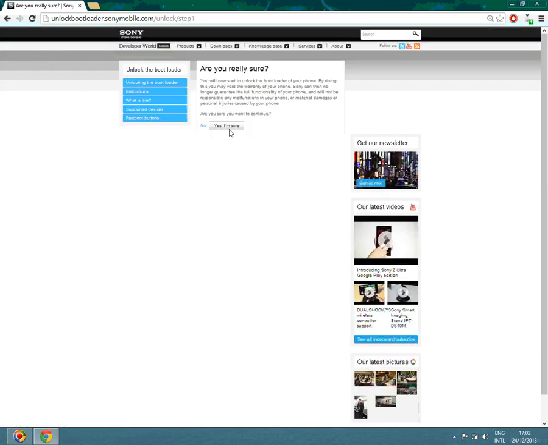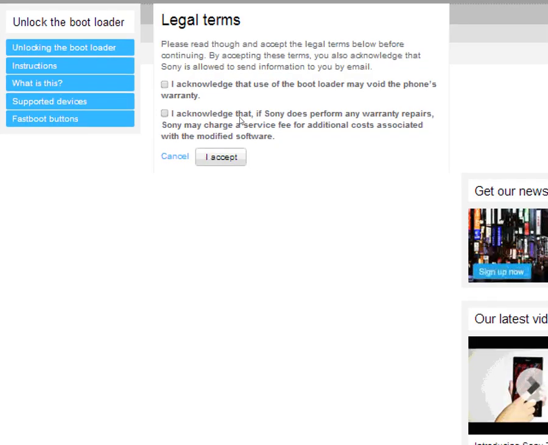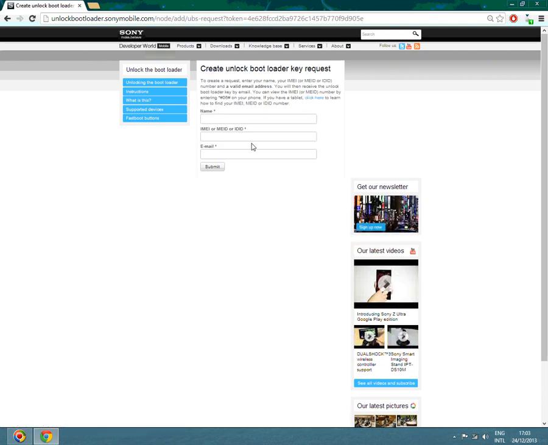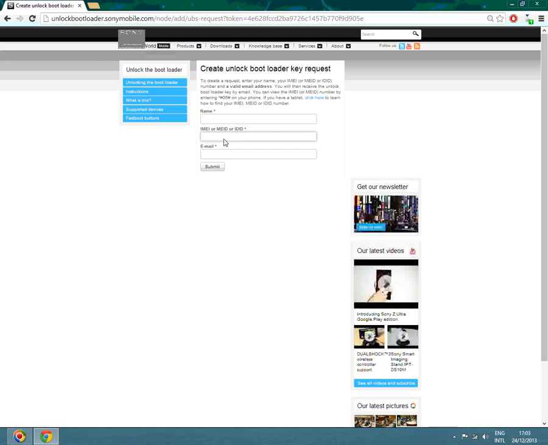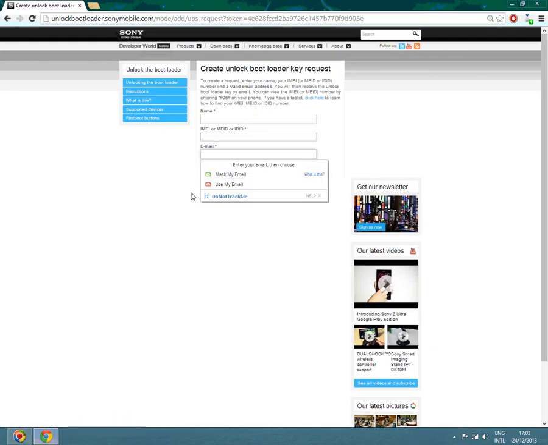Are you sure? Yeah, I am sure. You have to make sure you click the boxes, and then give your real name, it doesn't matter, and enter the first 14 digits of your IMEI code. Just leave out the last digit, and then you enter your genuine email address, because you want to receive the unlocking key code. After you do all that, you submit, and within minutes you should get the unlocking key.